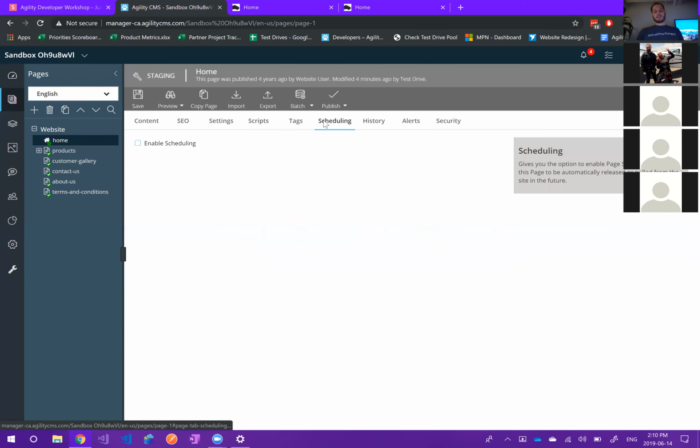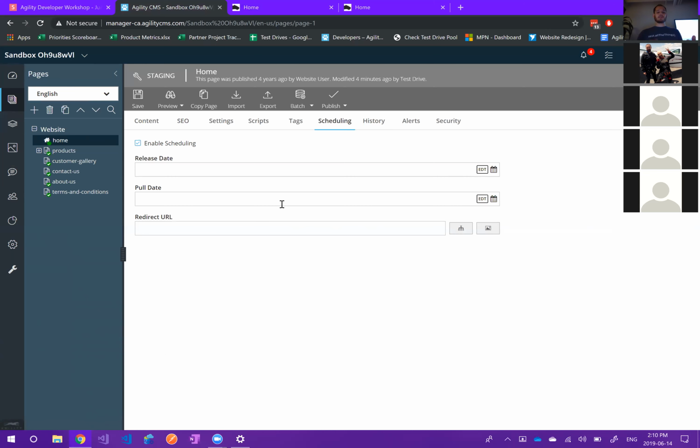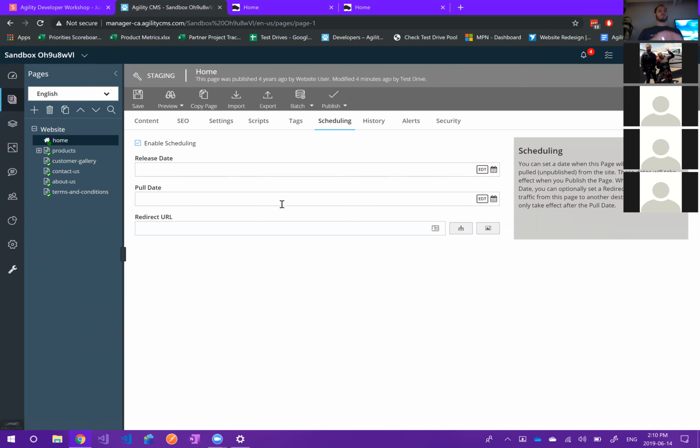And then there's scheduling. So you can enable scheduling on any piece of content. So regardless of whether it's a page or something in shared content or a module, you can enable scheduling. And so when you enable scheduling, you can set a release date. So when content is going to be released and available to the website or your other services, and you can set a pull date. A pull date means the content will no longer be available.